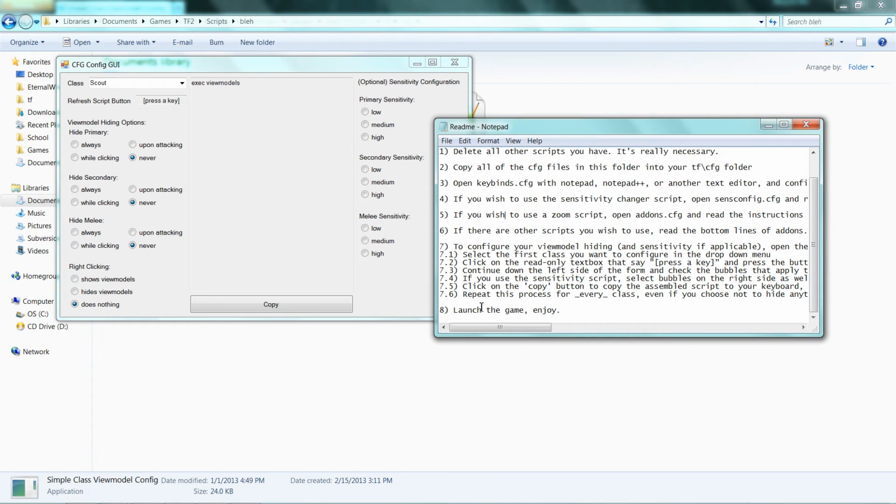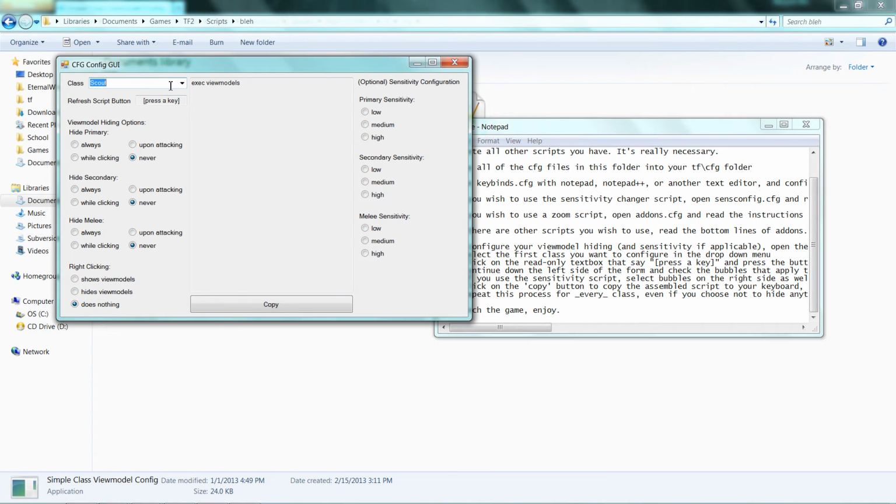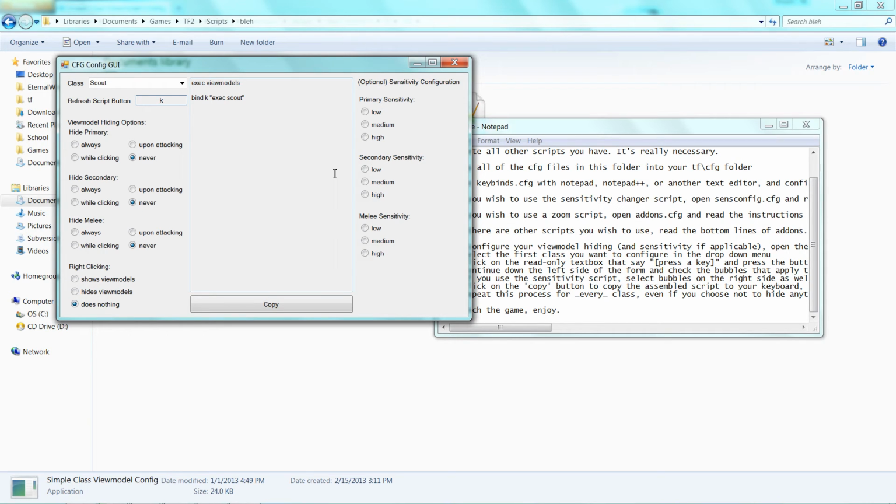So you open the file, and here's a drop-down box with all of the 9 classes. You select your class, and this refresh script button, if something goes wrong, you can press it to refresh the script, or this will also be the button that re-enables the script after you've pressed the button to disable it. So I'm going to put it to K. It's right next to L. L disables, K re-enables. It's practical. And then you have options.